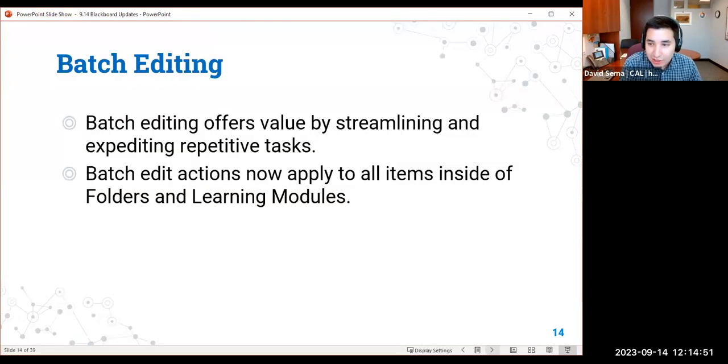So first one is batch editing. Now you can finally batch edit, and that can streamline and expedite really repetitive tasks. And I know for a lot of faculty, when you are teaching the same course from semester to semester, this is a really easy way to batch edit, especially dates, really, really quickly, or you can make things visible or hidden really quickly. So this applies to all items inside of folders and learning modules.